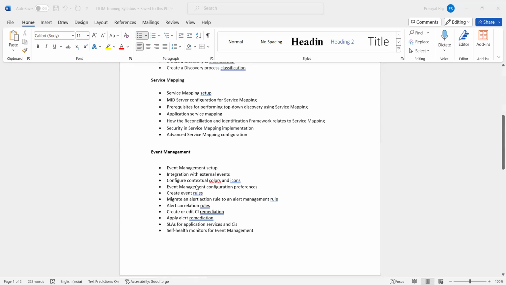The next topic we will be covering is event management: how to set up event management and how to integrate with other external events. For this, we will be using Dynatrace. Dynatrace is the one we will be configuring. But 100% practical is not possible in event management. We will try to touch upon all the nooks and corners, and I can show you the partial methodology over here, but a full-fledged one we can't show in event management.